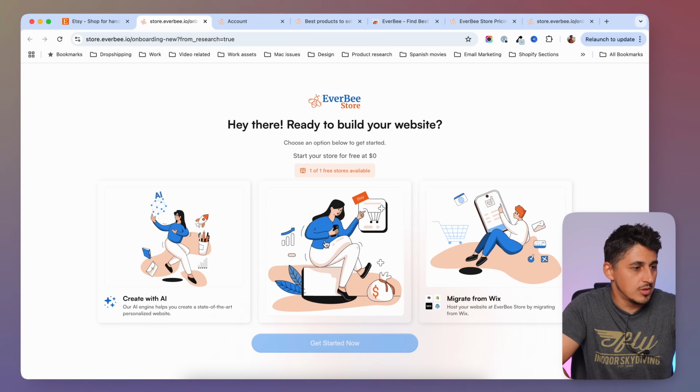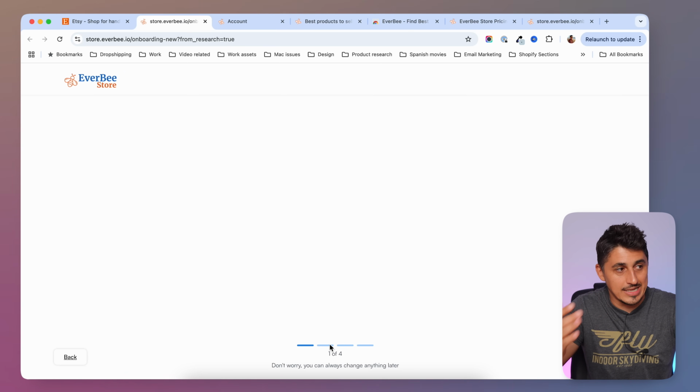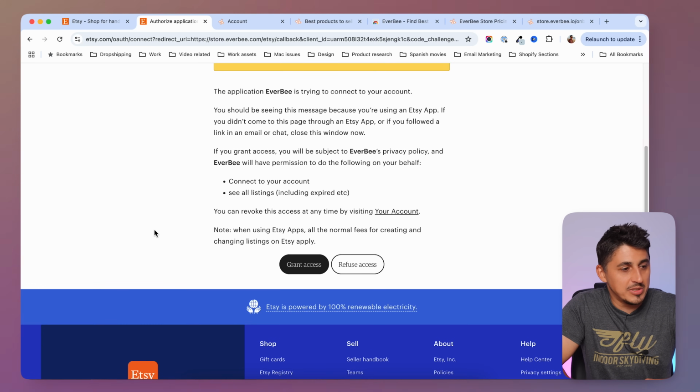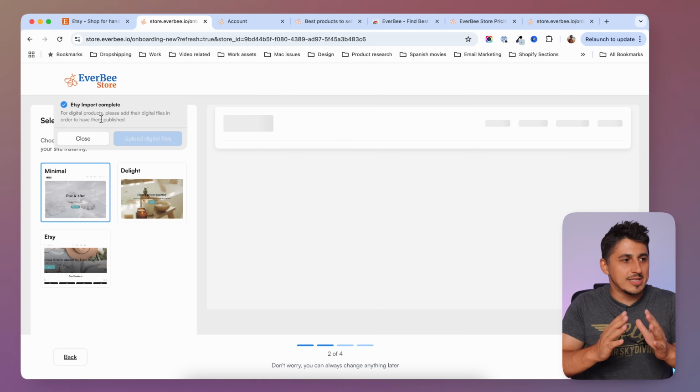Because I want to do it from Etsy, I'm going to select this and go to the next step. Here, I'm going to be asked to grant access to EverBee to my Etsy store so that they can get the information and use that information inside my EverBee store. I'm going to click on grant access. Once that's done, the information will be synced over here and you can see the progress. No CSV files, no imports and exports.